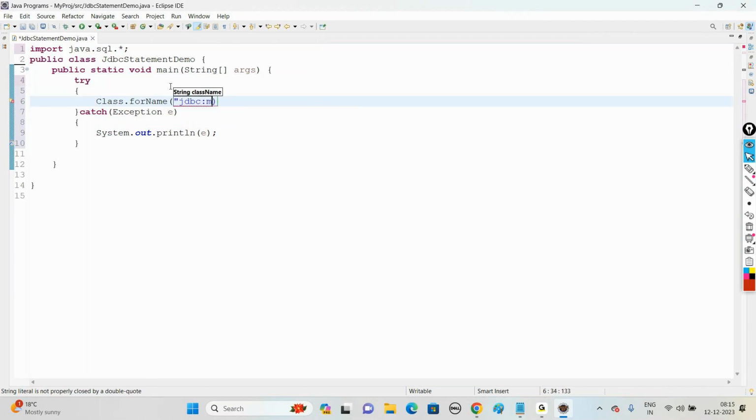jdbc:mysql://localhost:3306/java13hour, the database name, username is root, password is root. Sorry, I'm typing some other thing. Last time for me, com.mysql.cj.jdbc.Driver.